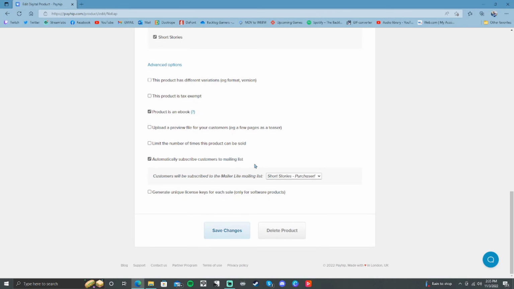It's great. Another really cool feature is that if you're an author and you want people to join your mailing list, you can have it so that customers automatically subscribe to your mailing list, and you can do that with integrations with whatever mailing list program you already use. Or if you don't have a mailing list, you can start one through Payhip.